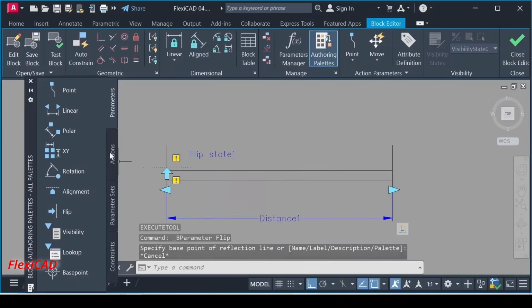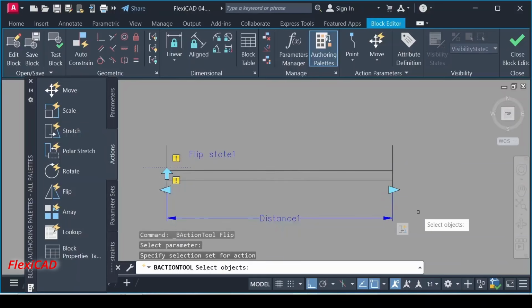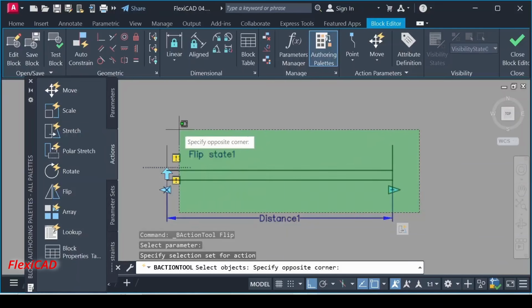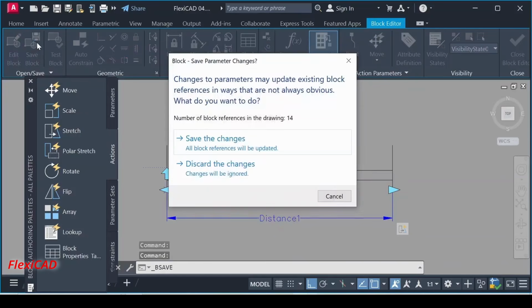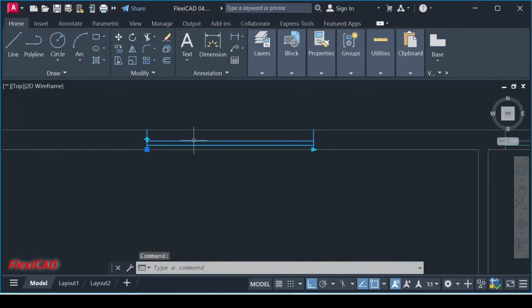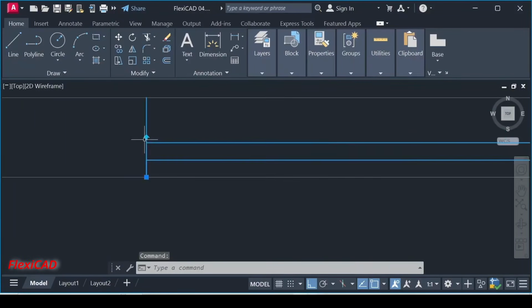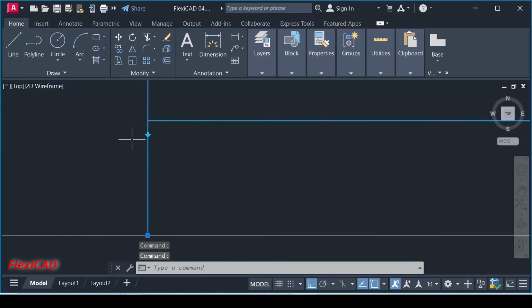Then go to Actions, click on Flip, select the parameter, flip state 1, select all the objects, press Enter. Then I close the editor mode, save the changes. Now, if I click on any of the block references, a new parameter is added to the window, and look how easily I can switch the position of it.